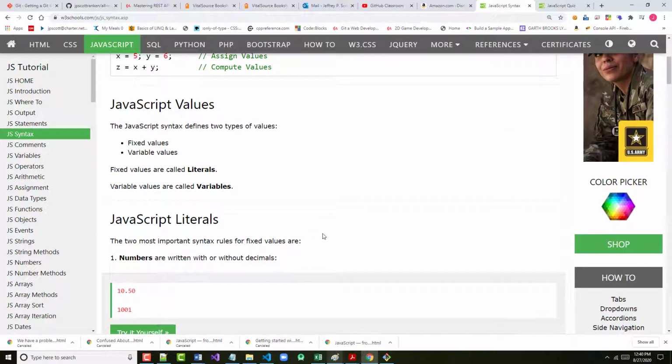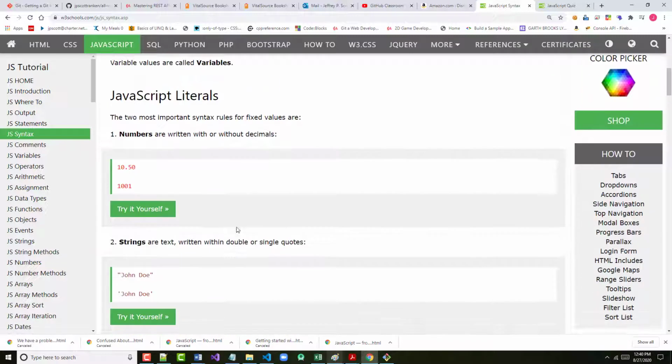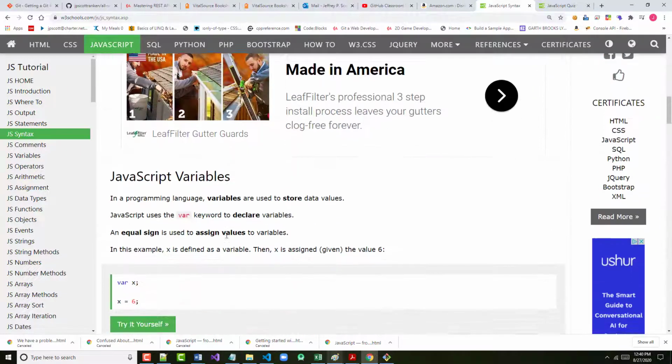You may or may not have known this. I'm down into syntax now. JavaScript syntax defines two types of values, fixed values and variable values. Fixed values are literals. First name: let firstName equal Keegan. Keegan is a literal. We're not changing it. That is your first name. If you change it to me, of course, it'd be Jeff. So that's a variable. That's all they're talking about here. Literals are literal values that don't change.